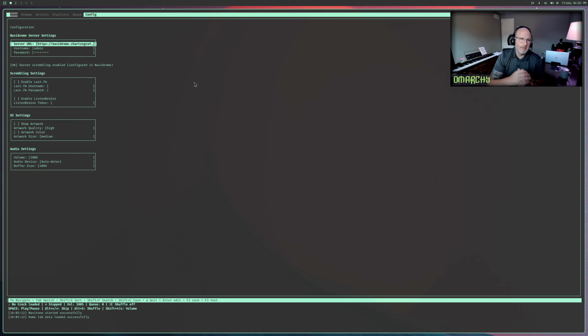server details. You can set up scrobbling if it isn't already set up on the server side. If it's set up server side, it'll recognize that, and you won't have to even deal with it, and it'll tell you right there, server scrobbling enabled. Some UI settings for artwork. We'll talk about artwork later. And then some audio settings in general.